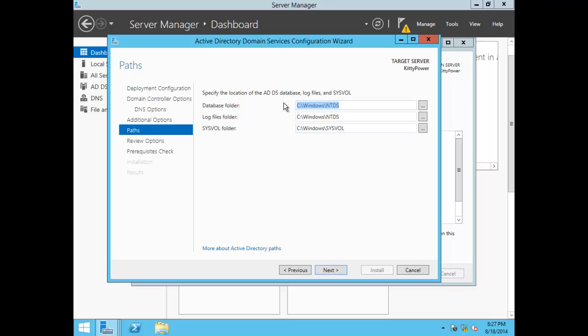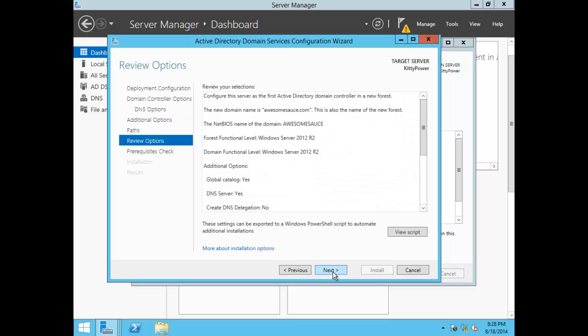So at least if for some reason your database folder gets corrupted, you still have the log files and your SYSVOL folder, and you can just restore the database. Whereas if all three of these were to crash on a single volume, that means you're restoring all three of these particular functions, and you really just don't want to do that. In this example, we'll just be installing it on a single drive. However, best practice, make sure they're separated on different volumes. So go ahead and choose next.